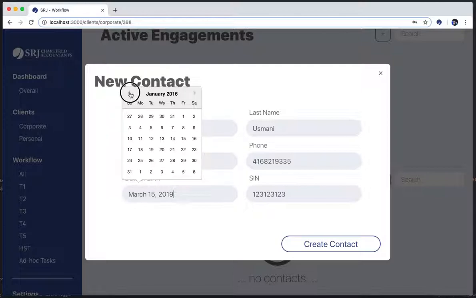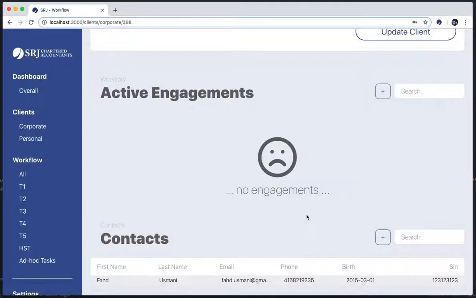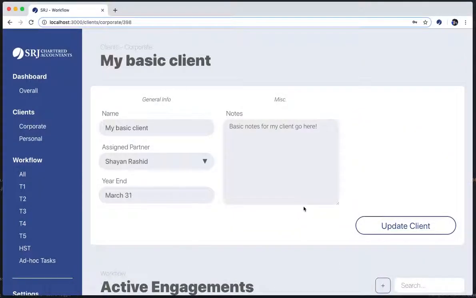But hopefully there'll be a year view to make it really easy as well too. It's not too hard to. Well, let's just say he was born in 2015, and we'll go ahead and create the client, create the contact. So this is kind of what we discussed at our last meeting.